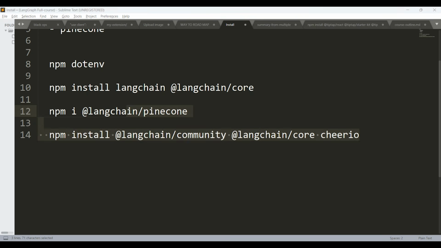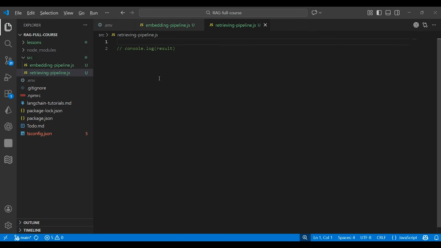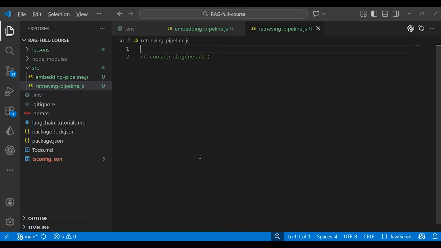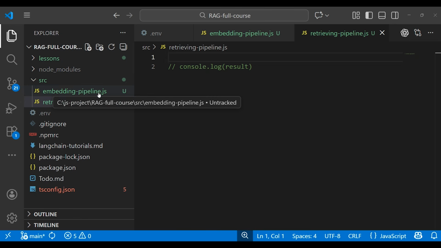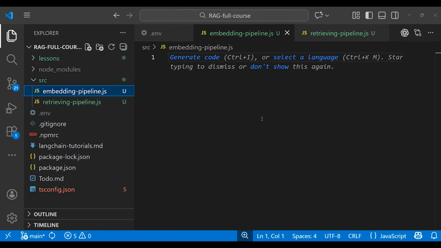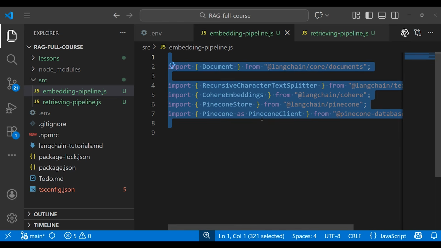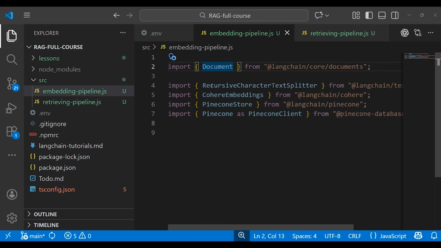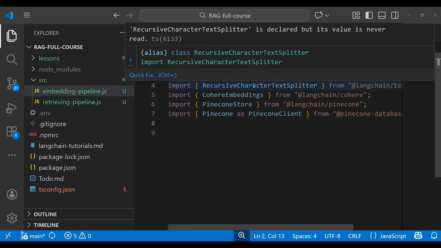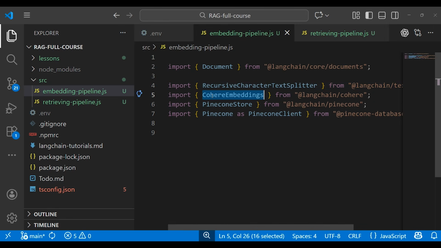Now I'm going to head into the editor, guys. We're going to create a file, embedding pipeline. And here I'm going to import some packages that I want to work with, like documents. We're going to import the recursive character splitter in order to split a document into multiple chunks. We're going to import Cohere embeddings. Cohere embeddings is an embedding model provided by Cohere. We're going to get a key for it.